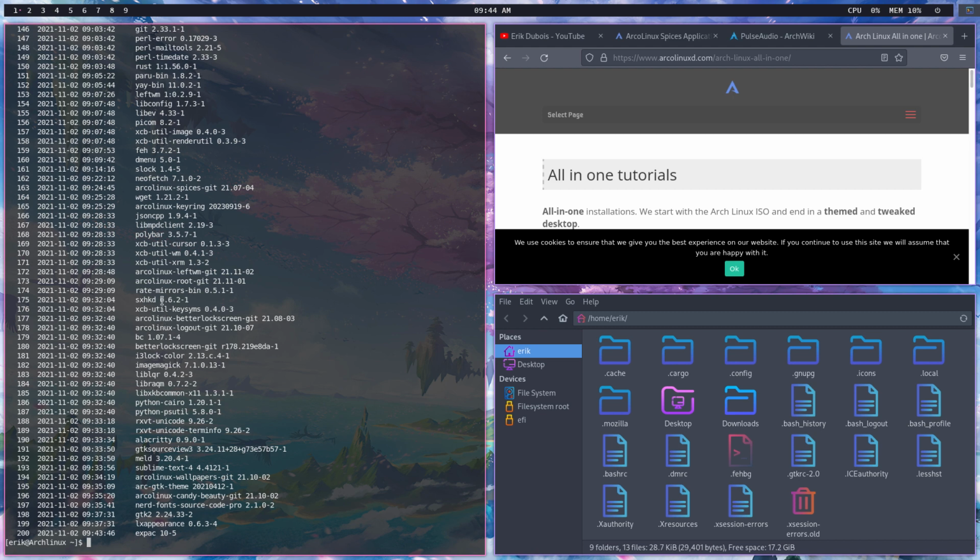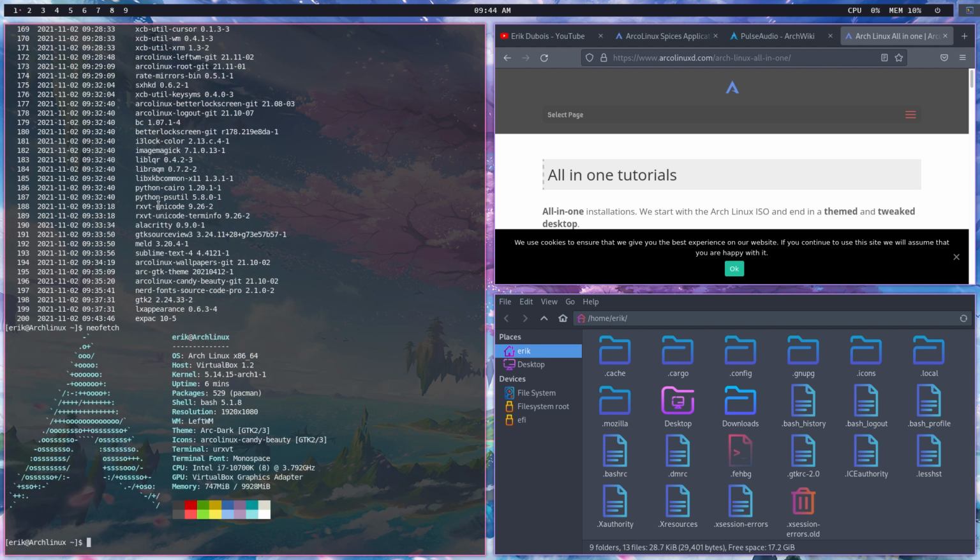Better lock screen is there, i3 logger, so the ArcoLinux logout is already installed. RAID mirrors bin is installed. ArcoLinux root is there. Leftwm git is there. So that's what we've done. Installed Polybar, ArcoLinux keyrings, so we have access to. We are on Arch, right? NeoFetch. We are on Arch, but if we do an update, it gets it.